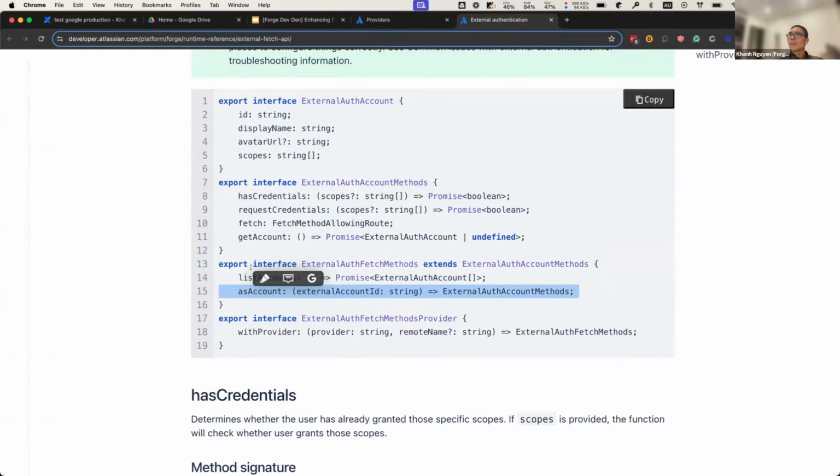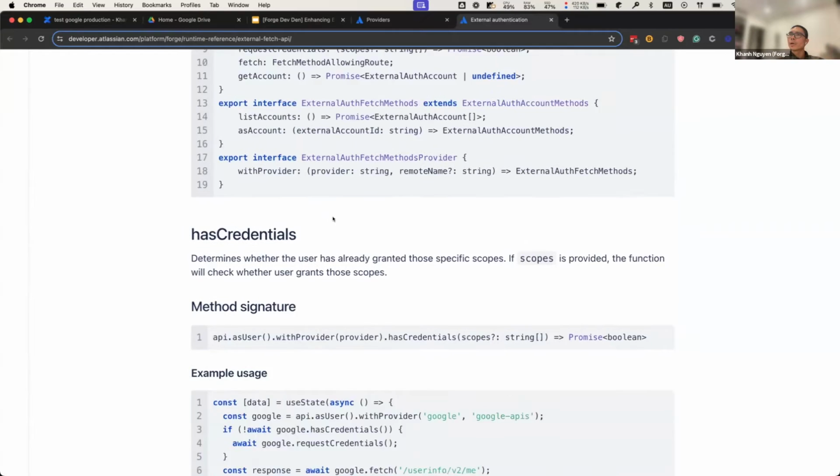So we are talking about the external account, and we also publish the interface that we use to store the integrated account information. It includes ID, display name, and avatar URL, which are properties that come from the profile retrievers. And the last one is the scope. This is the list of scopes that the user has granted to the app. I will go through them one by one.